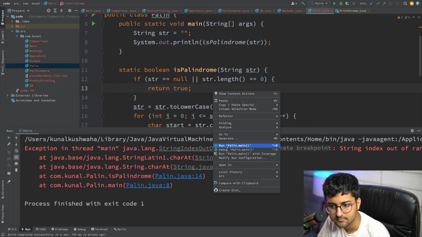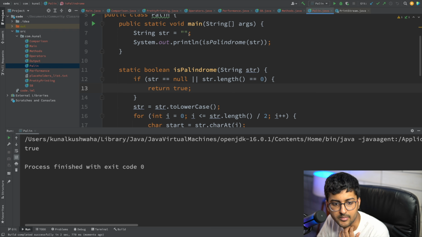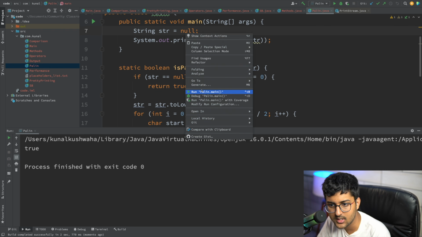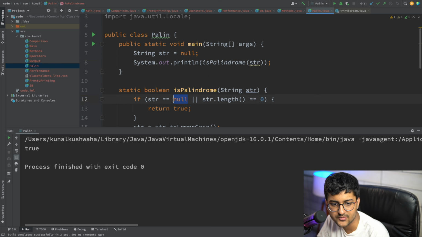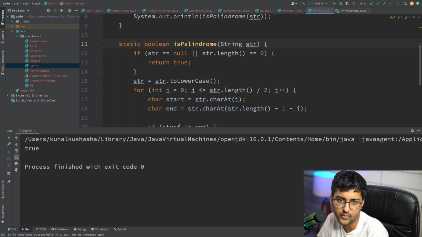Okay, this should give me true now, for the empty string. Yeah, if I put this as null, that should also give me true. It's totally up to you. You can put null as false as well or whatever. Ask the interviewer. Here I'm taking null as true. If the interviewer says null as false, put false.